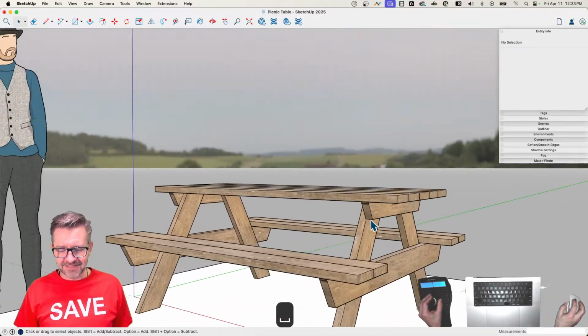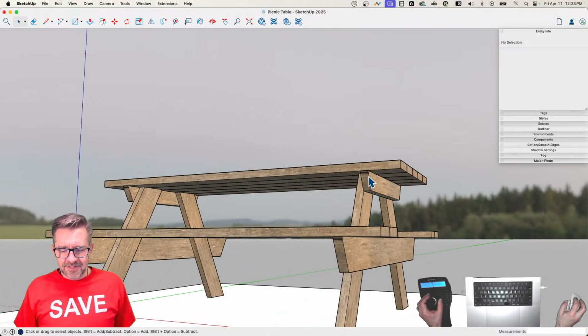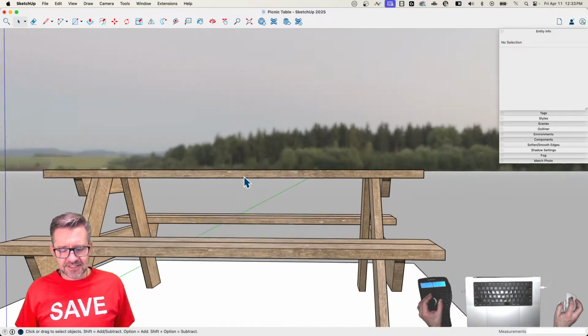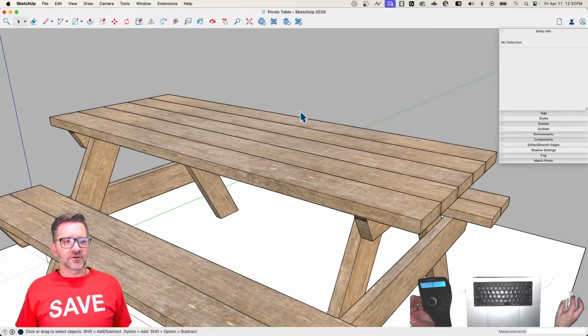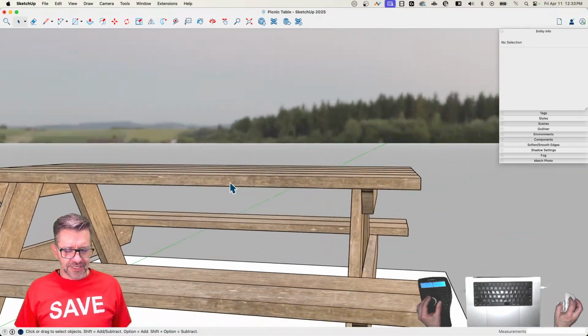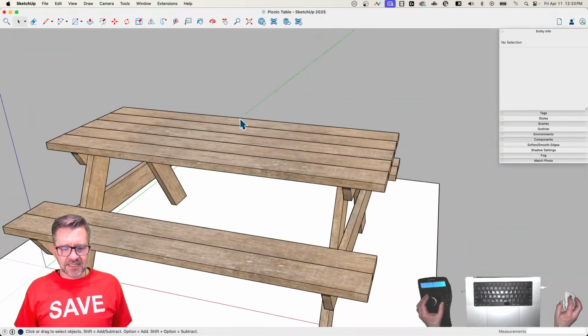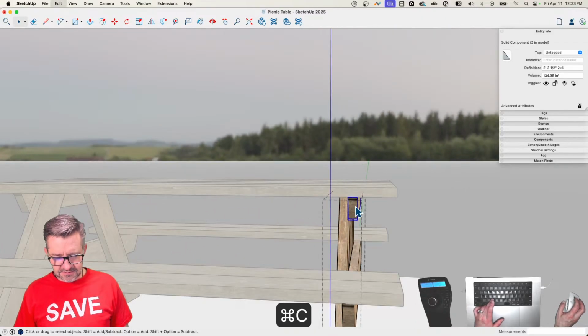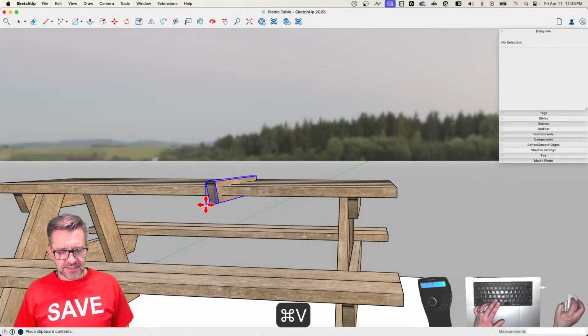All right, I'm gonna do a couple things here. I'm gonna put in a center, I don't know what you'd call it, brace piece in the middle, here and under here. I'm gonna use this one, I'm gonna copy it. I'm going to paste it.